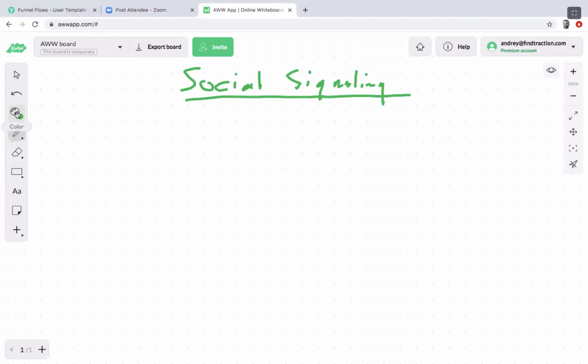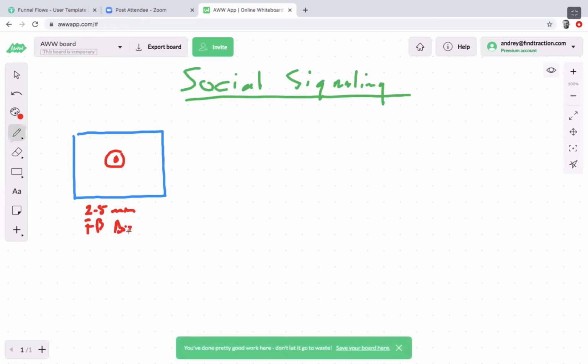All right, social signaling. The layout of 101 is such as this. We record a 2 to 5 minute video that is focused on delivering value to prospects, potential homeowners who are serious about selling. We post it on our Facebook business page, and then we promote it on Facebook as a video view ad. We run it as a video view ad.